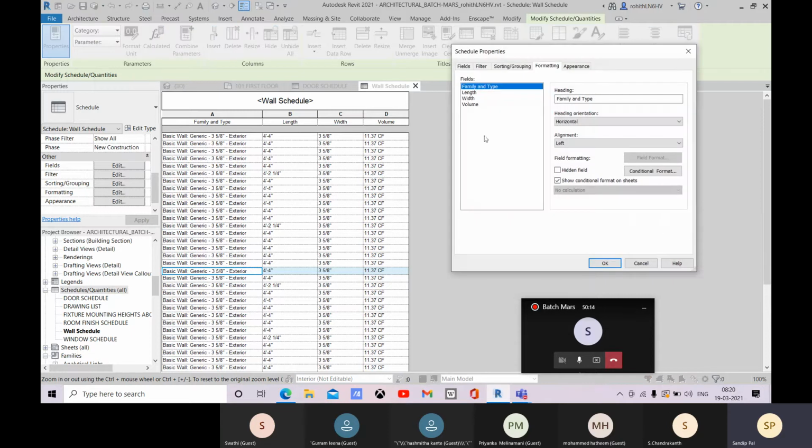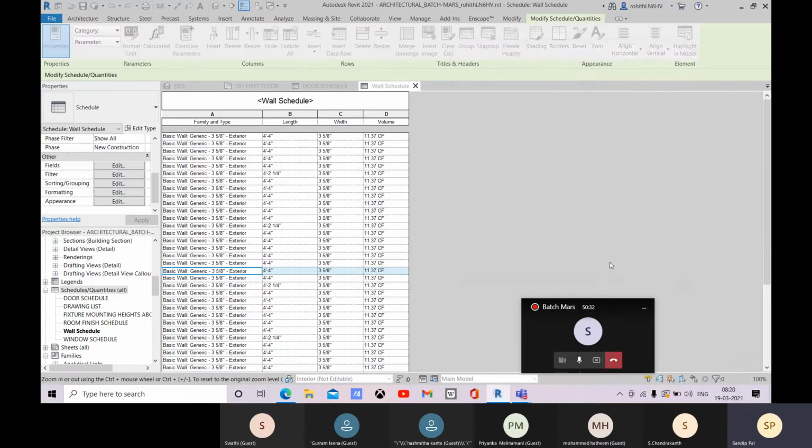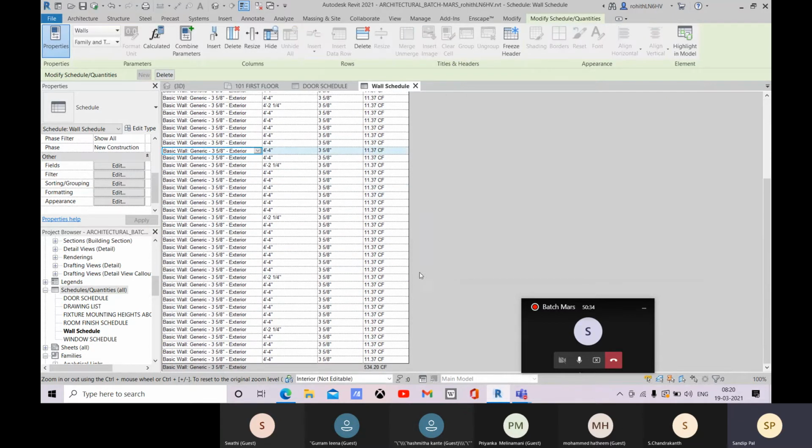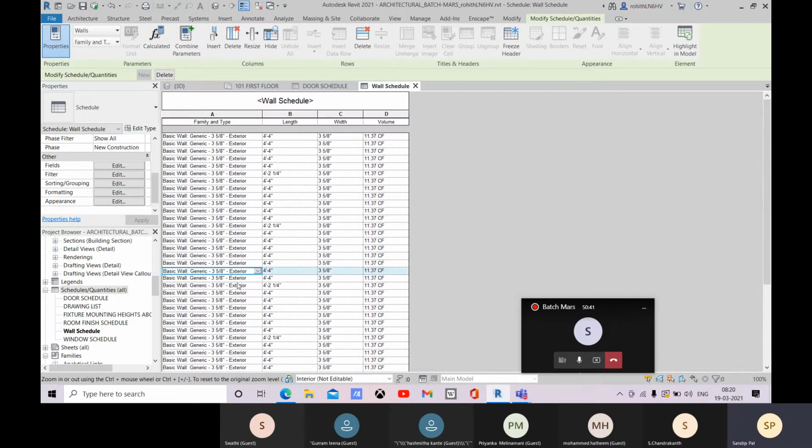About the formatting option, suppose you want the total of your volume. Come to the formatting option, go for this volume, and there you mention calculate totals. Click on OK, and here you have the total volume. So this is how you can create your wall schedule. All right.